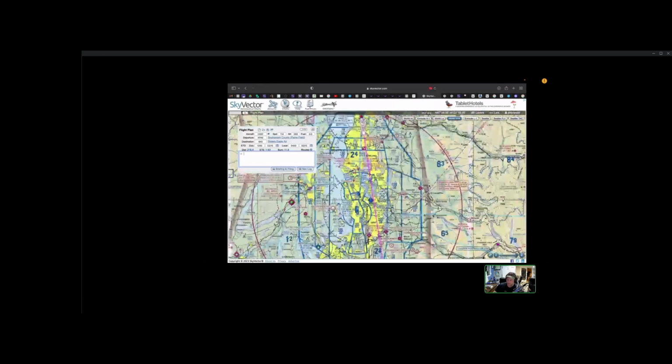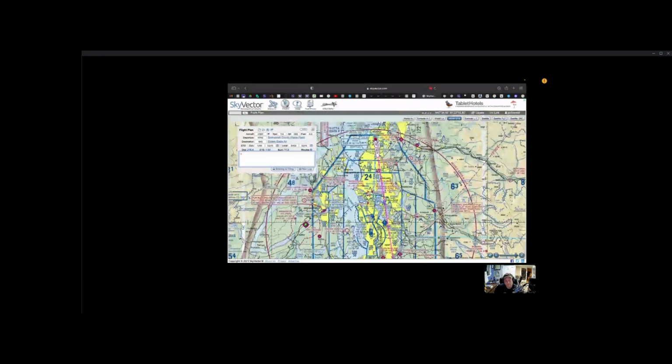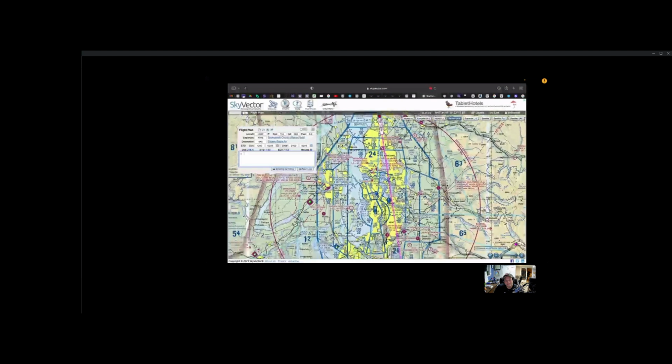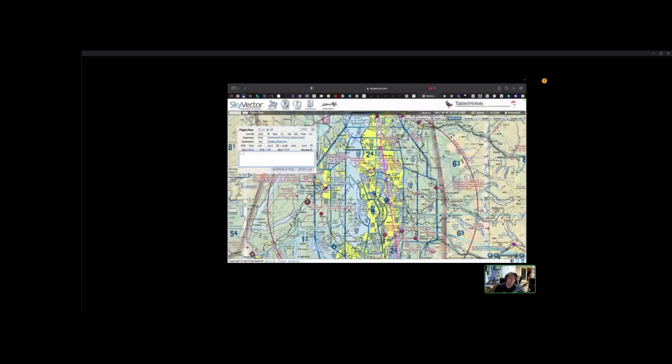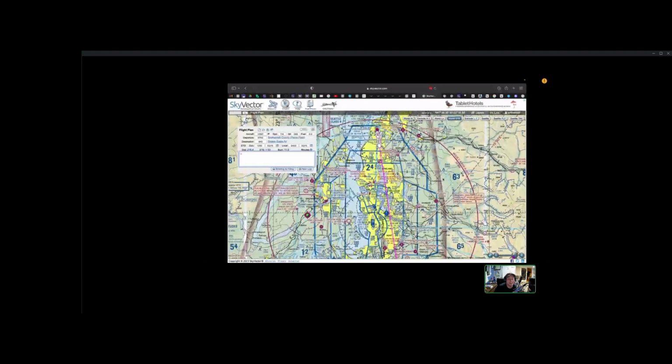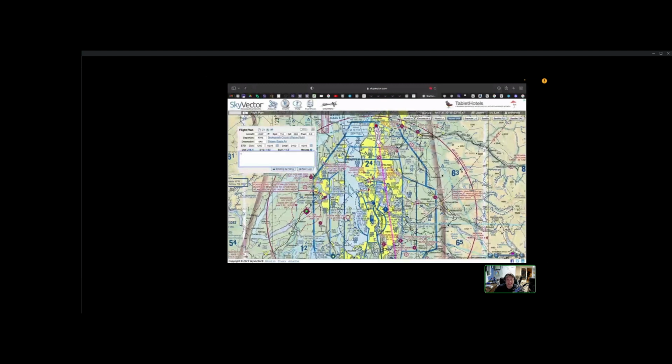Do you know what that's called? No, I'm not sure. No worries. That's the Mode C veil. That tells us we need to have our Mode C transponder and ADS-B out anytime we're operating in that airspace. It typically surrounds Class Bravo airports. Okay, let's keep moving south.